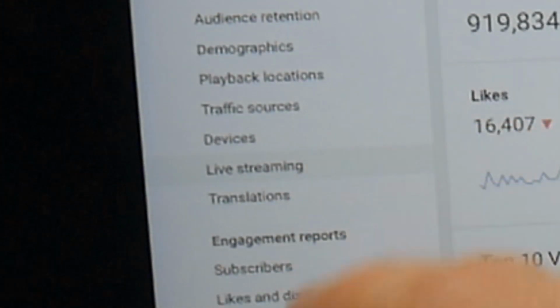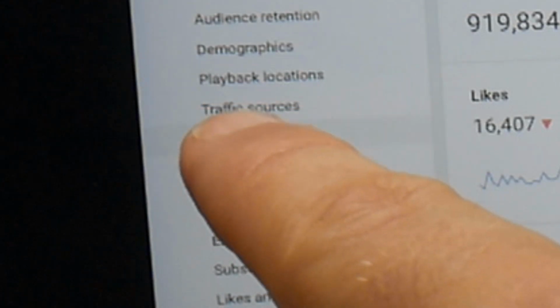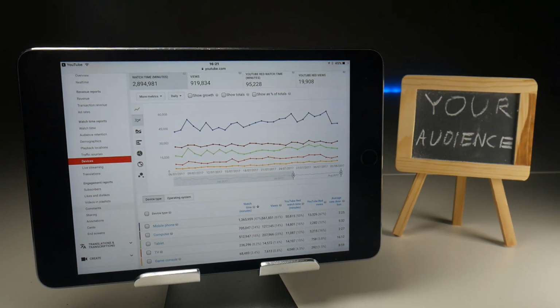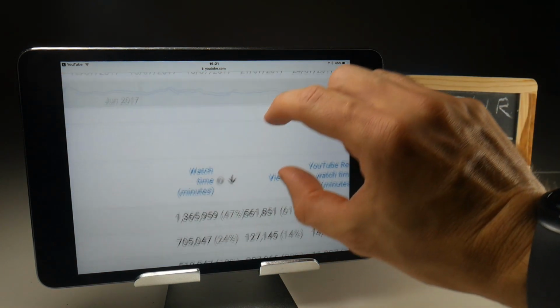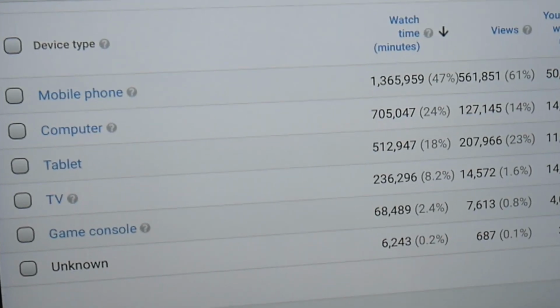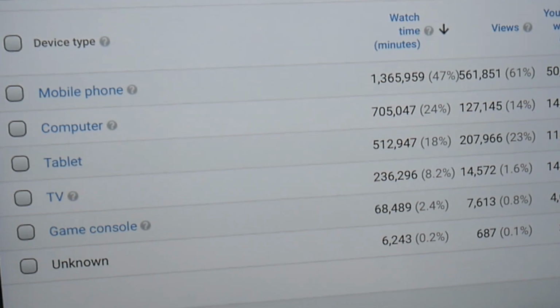When you reach this page, it's going to show you how your content is consumed, whether people watch your videos on a mobile phone, on a tablet or a computer, even on a television. So let's take a look at some of my statistics. It shows that 61% of my viewers watch through a mobile phone, another 23% watch through a tablet. So that only leaves 16% of viewers watching through a computer, TV or a game console. The vast majority watch through a mobile device, and that's very important, and this is the reason why.